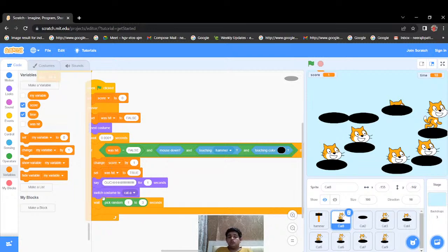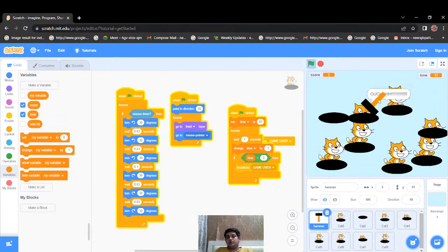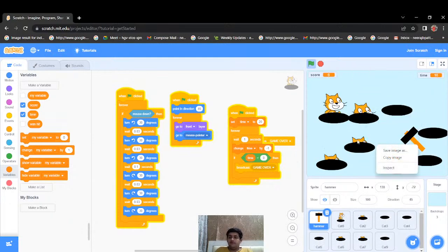It will say ouch. It will switch costume to cat A and wait for 1 to 3 seconds, and it will come out again. See, now the was it is false, the score is not increasing. Okay, yeah, and we are done.